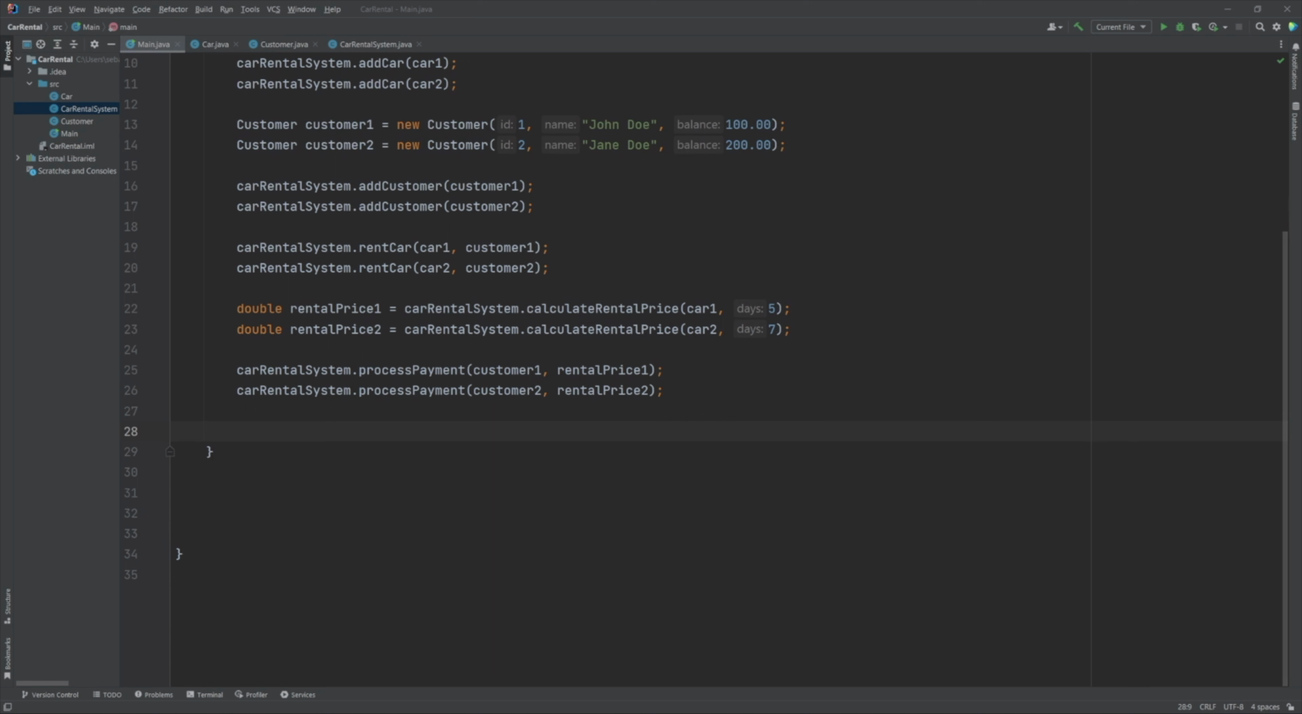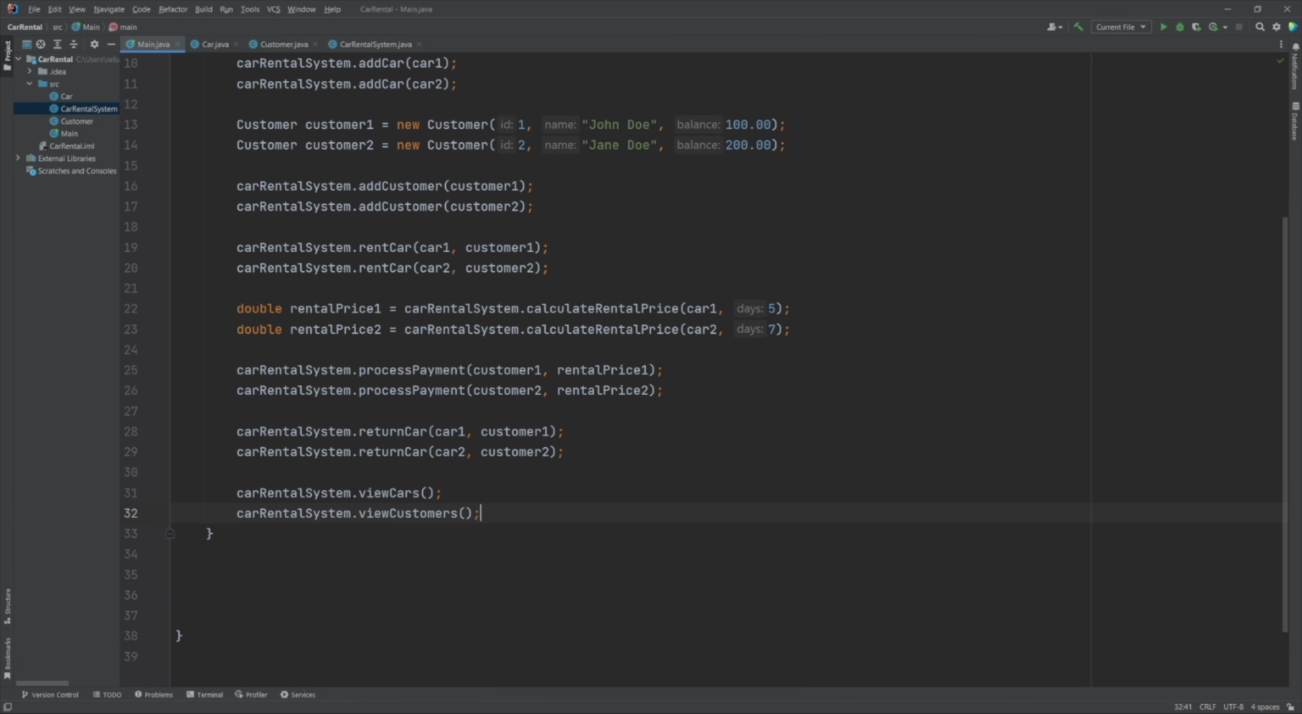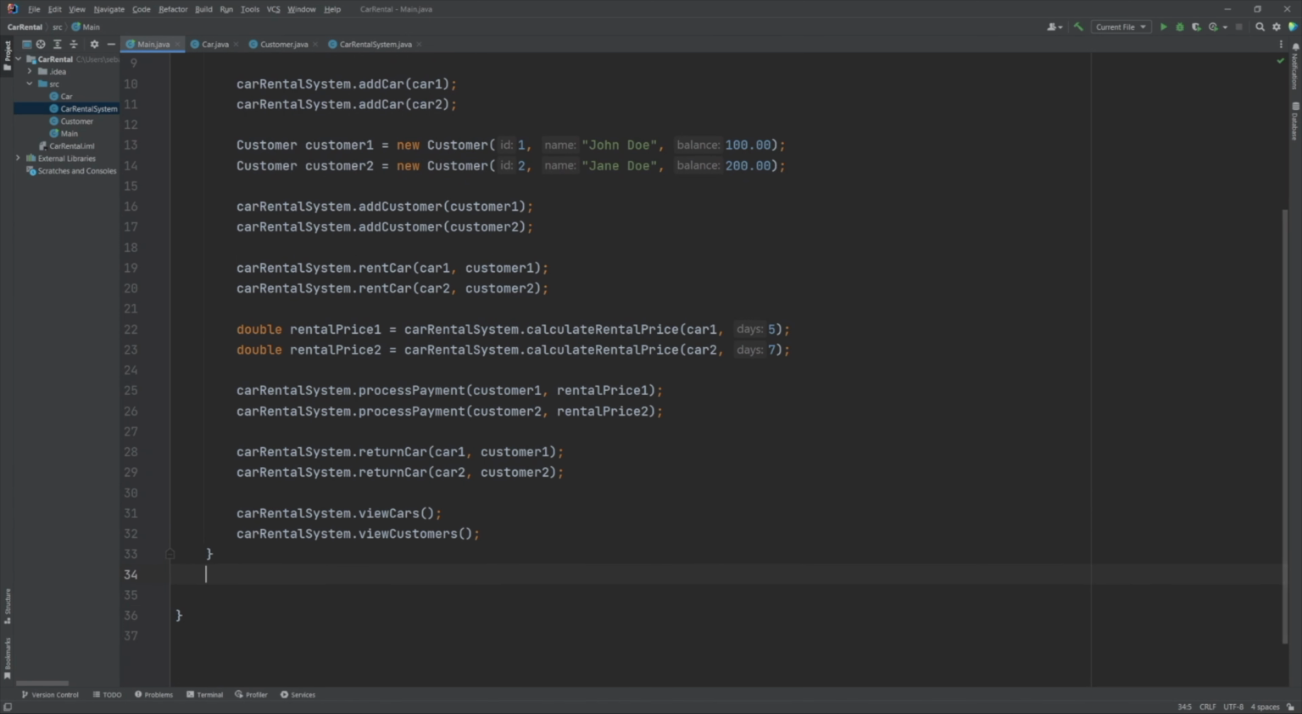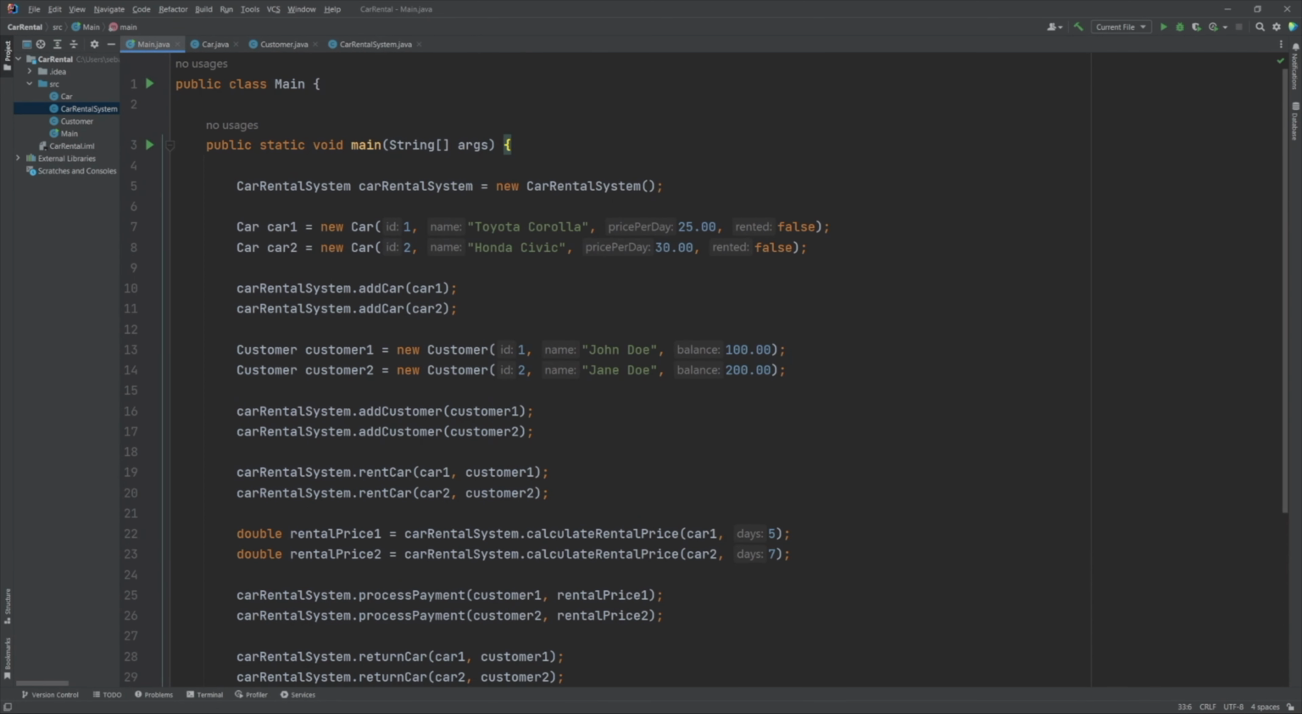Next, the program returns each car from the customer using the returnCar method of the car rental system class. The returnCar method sets the rented property of the car to false and sets the carRent property of the customer to null. Finally, the program prints out the list of all cars and customers in the system using the viewCars and viewCustomers methods of the car rental system class. These methods iterate over the array list of cars and customers, respectively, and print out information about each object.